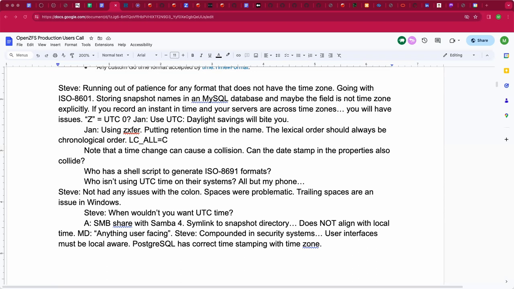So I had a similar situation a couple of months ago when I joined the scientists, and I just told them point blank, every system is going to change its time to UTC, deal with it. And if you don't deal with it, then go to hell or just don't use the server. And then, don't put it like that. And I gave them a very simple solution.